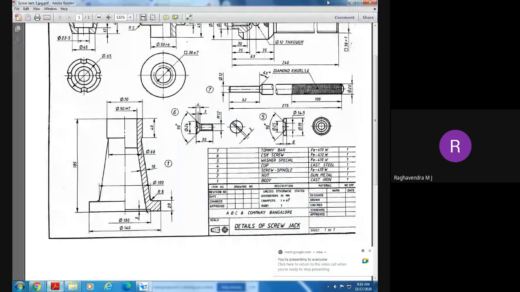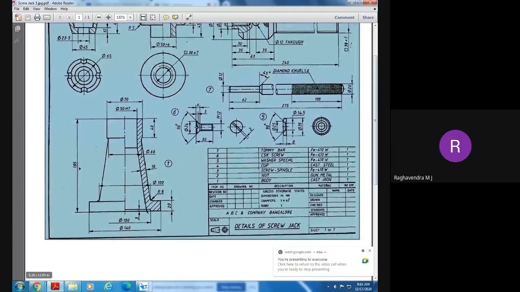Okay, now in this body, we can see what is the total height. Total height is 185. Only the hatched portion, this section we have taken, this much only we need to create.